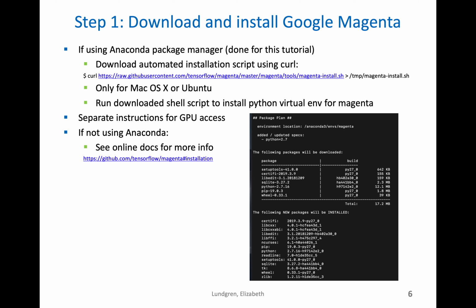So let's get started. To download and install Google Magenta, you can follow documentation that's freely available on the internet at the Magenta site. If you have Mac OS or Ubuntu and you do not plan on using a GPU, you can actually use curl at your command line to download a shell script that you can use to set up the Magenta environment in Python. So here I give the instructions using curl.